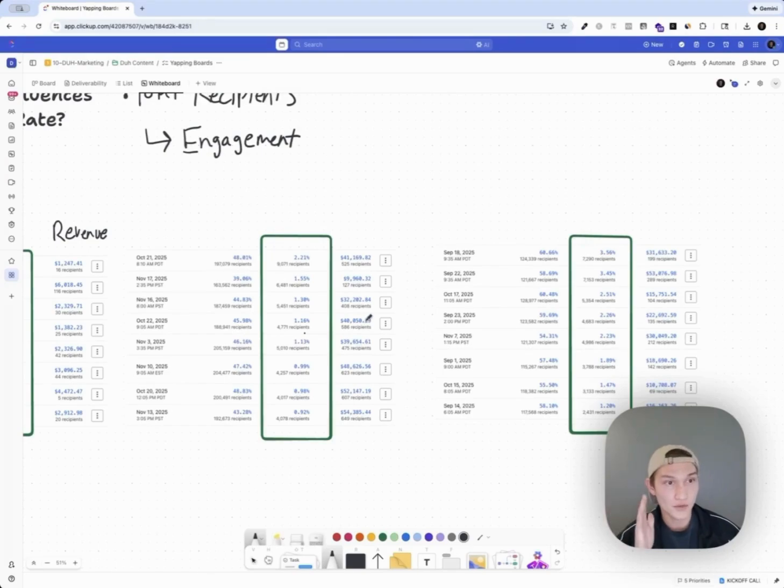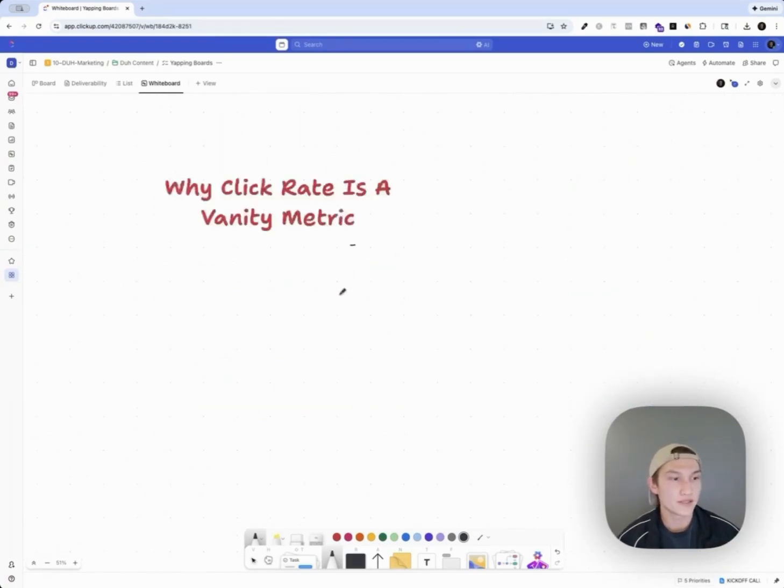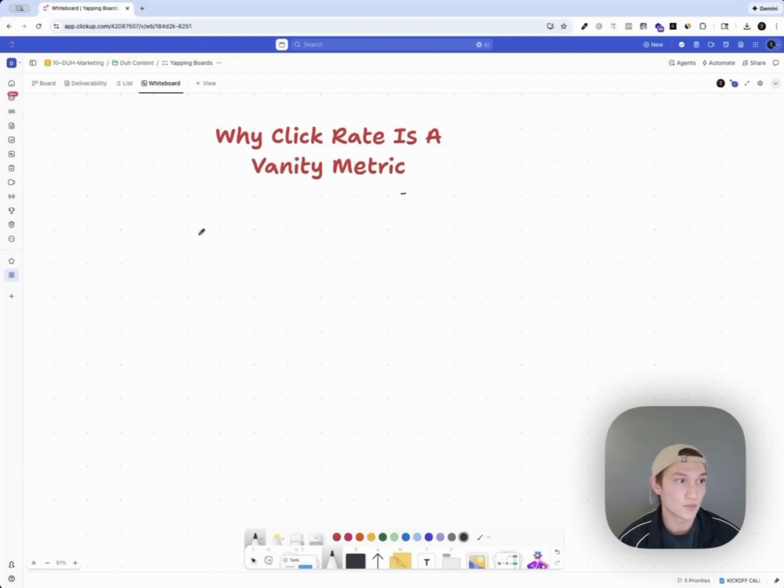So why do all 3 of these brands have completely different results on a click-through rate level and then a revenue level? I'm going to run through all the reasons why click rate is a vanity metric: there are so many other influences outside the email account that influence how engaged people are going to be, right?